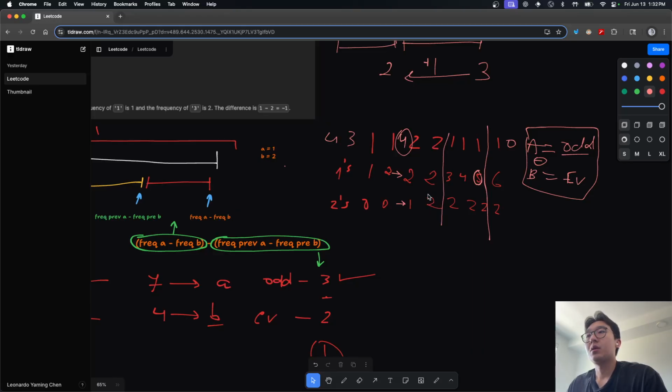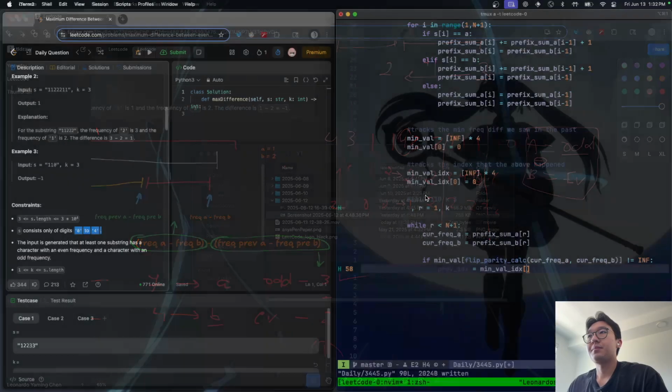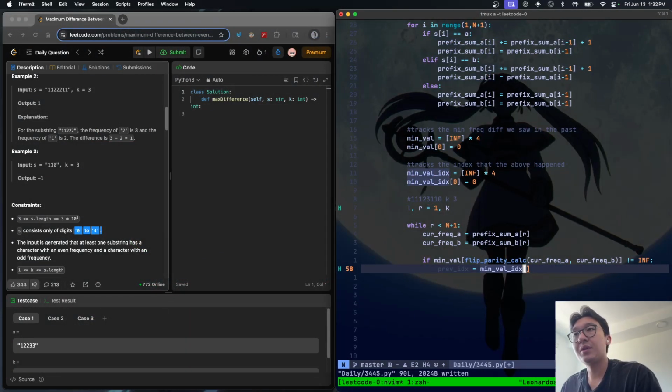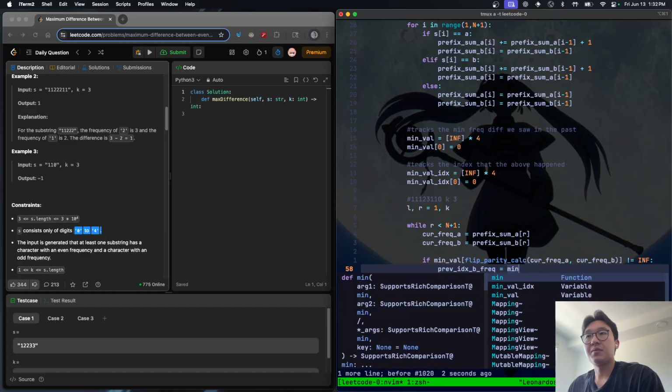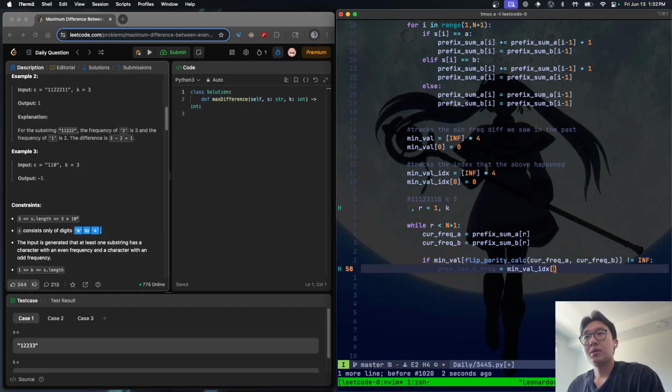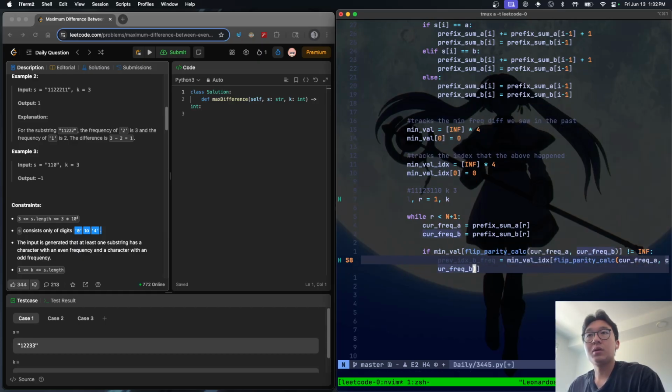Okay, so previous index, B frequency is equal to, actually, no, it's not this one. Sorry. So B frequency is going to be the mean val index at the same, so, oops, here.